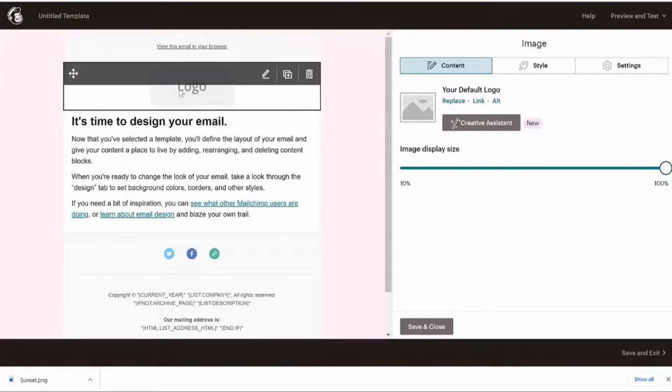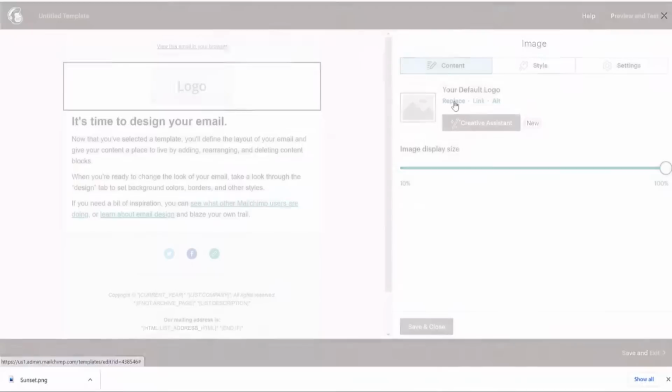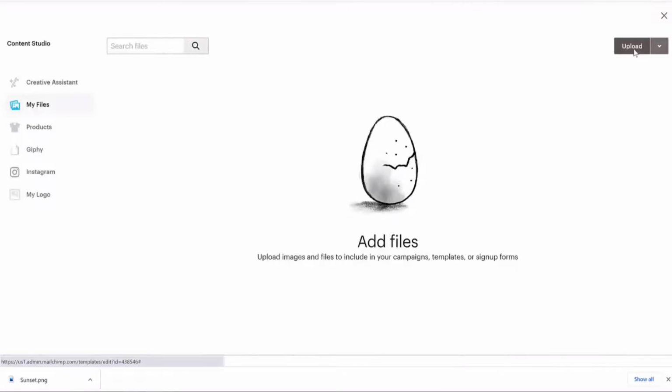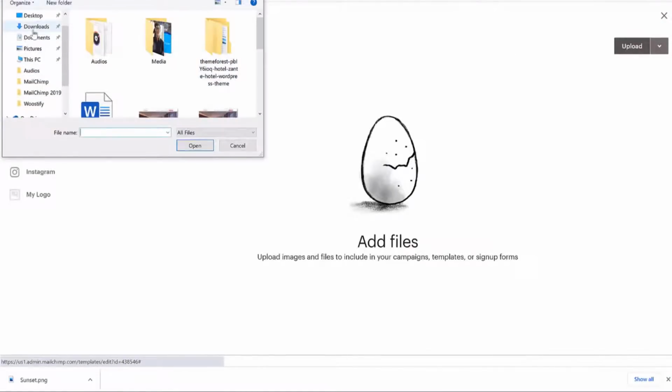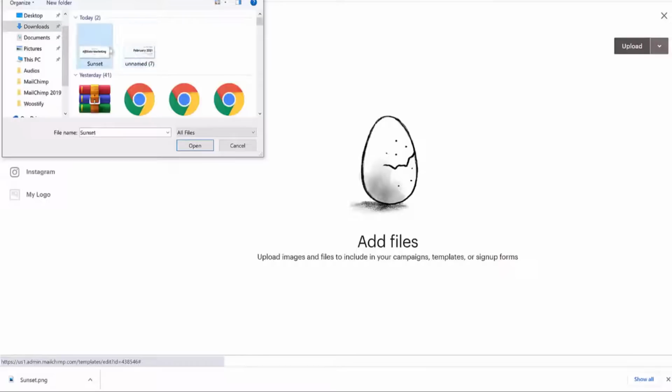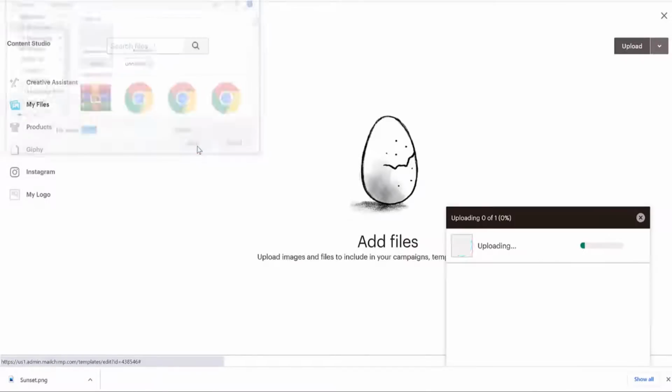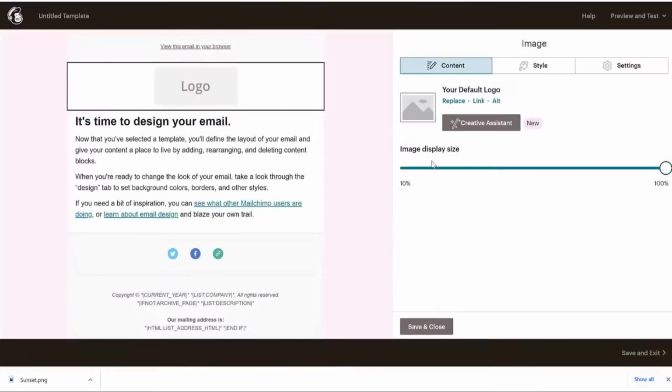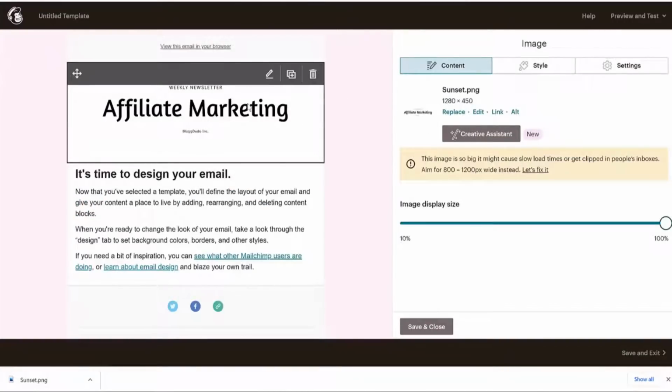Now I can come over here, click on this logo, and I can simply replace this image. So I'll click on replace, upload, and I'll simply upload this image that we have just downloaded. This is the one that we have just created, sunset. I'll select this, click on open, and once it is uploaded, we'll click on use. And here, as you can see, you have a beautiful title and subtitle.